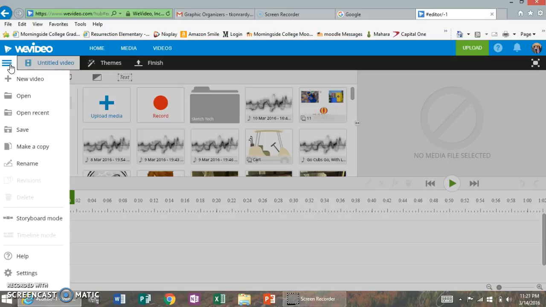Also important are the three lines located at the left. This drop-down menu allows you to create a new video, open previous movies or projects, and save the current project that you're working on. The save function is very important because WeVideo does not auto-save. Each time you are about to log out, you need to remember to save, or you will lose all of the work that you completed that day. Also, it gives you the ability to rename so that you do not need to have your video called Untitled Video, but rather you can name it something that goes along with what your project entails.